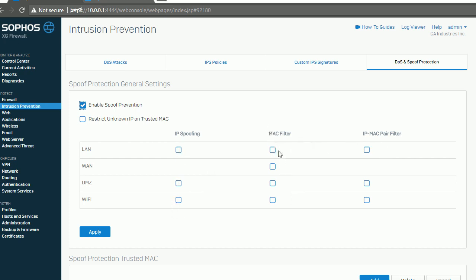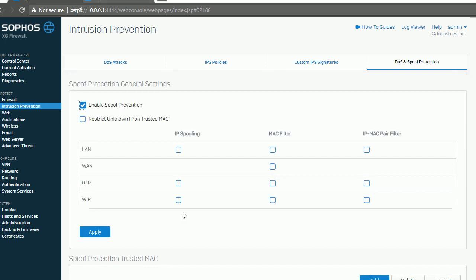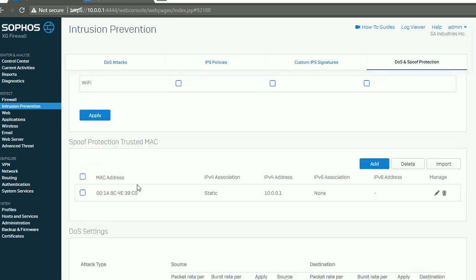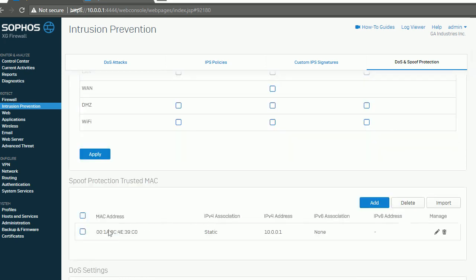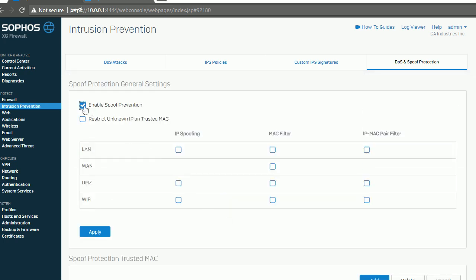You can enable either one of them or enable the pair. Pair means the IP must match the MAC address. So it depends, but be careful before you enable this one. You need to make sure your MAC addresses and IP addresses are all listed here, otherwise people will not be able to access the port. So most likely I will not enable this function.